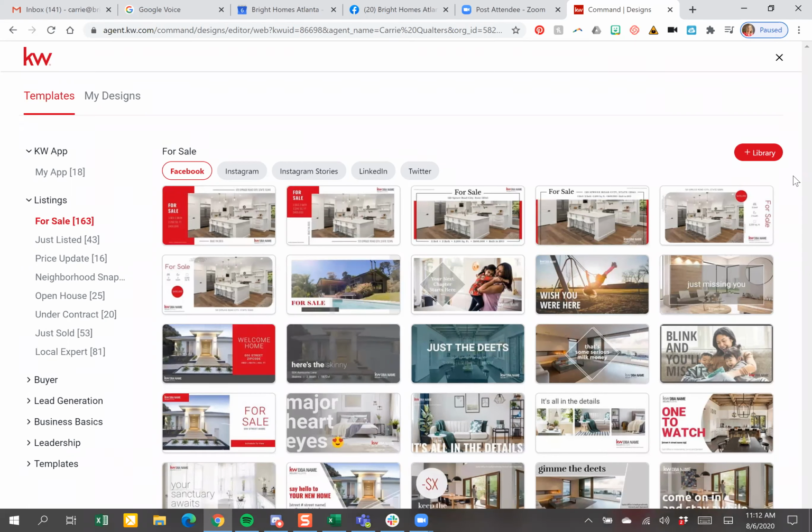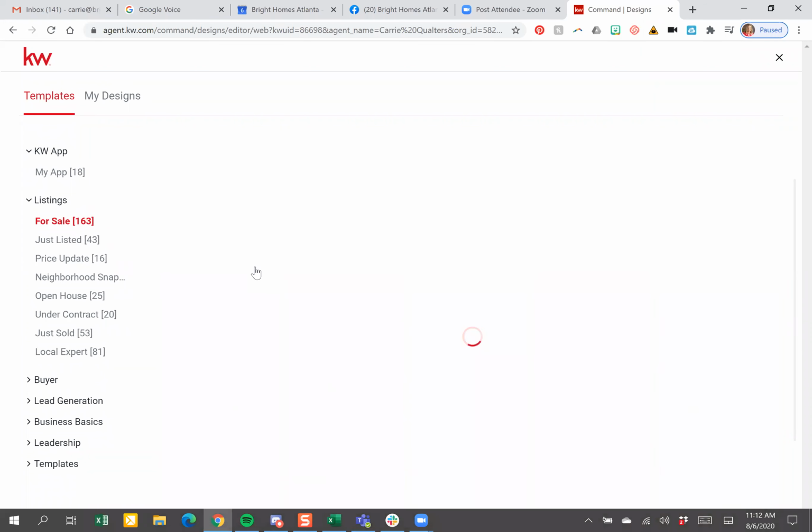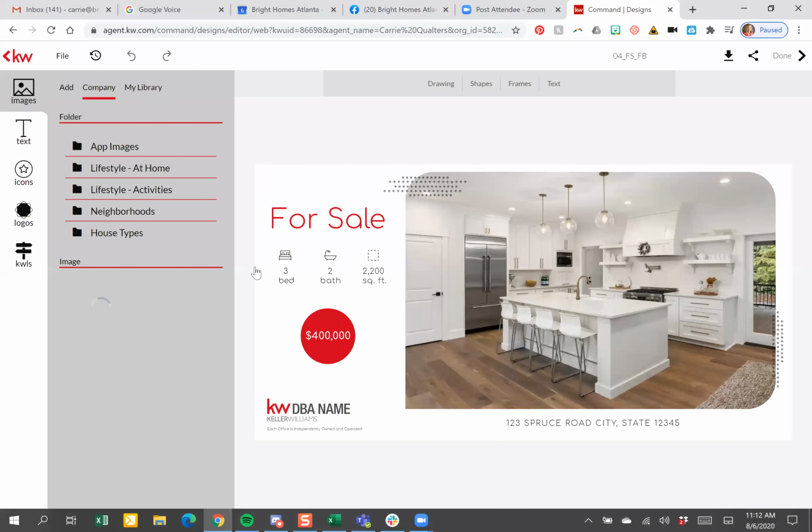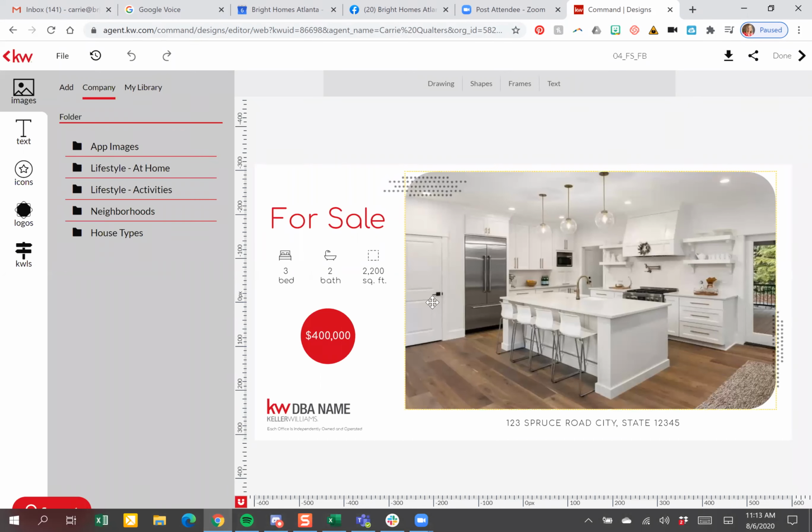So I want to pick one that's just kind of easy to edit at this point. Maybe I like this one right here with that circle. I think that looks kind of cool. So to edit that, I'm just going to click use, and that's going to open up the editor. Okay, so as you can see, it pulls it in with kind of generic information for another listing.